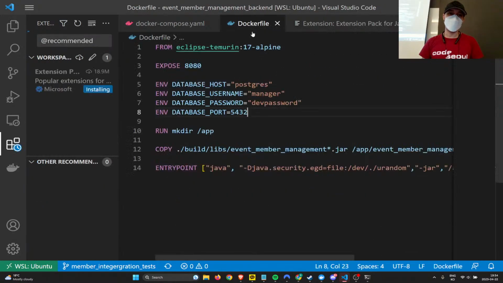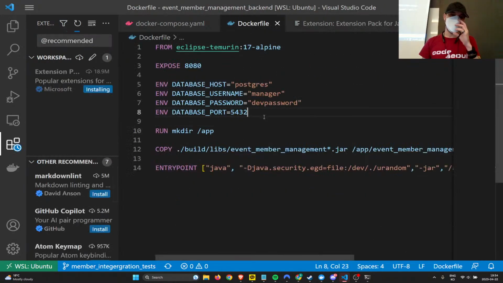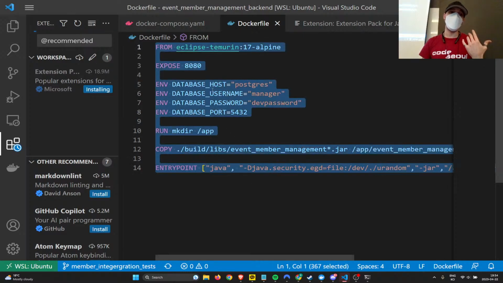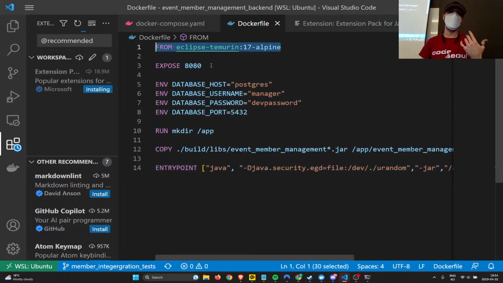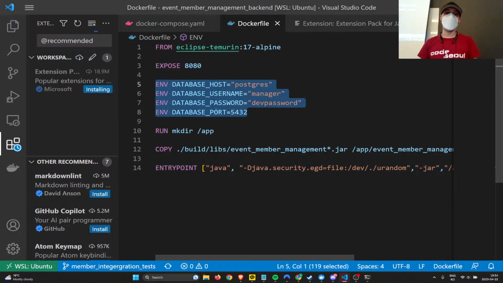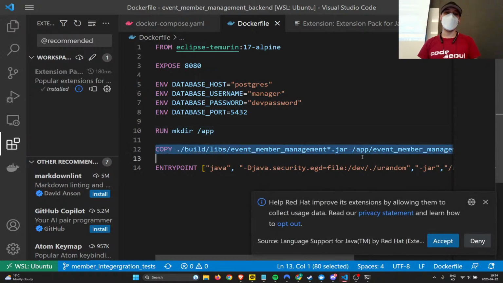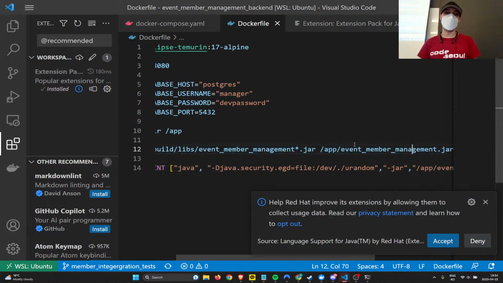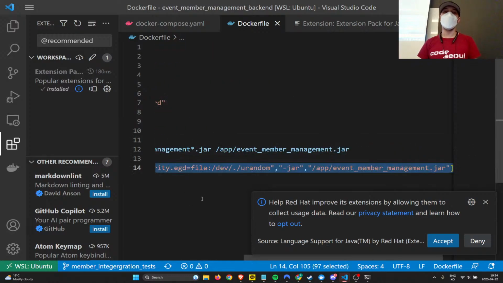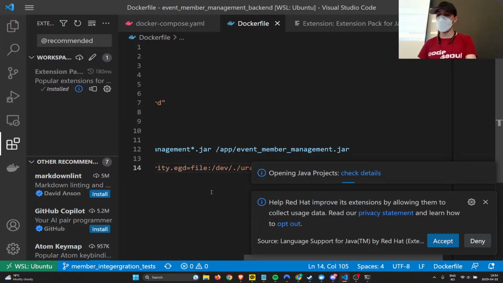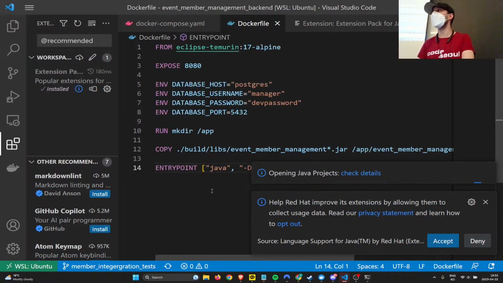Go for it. And so this is an example Docker image where we base it on a Java development kit image. We expose port 8080. We set some database variables. We set up the application directory, and then we copy our built Java server in there, and then we run the Java server. Okay, pretty typical, very similar to the one we did as part of our tutorial here.